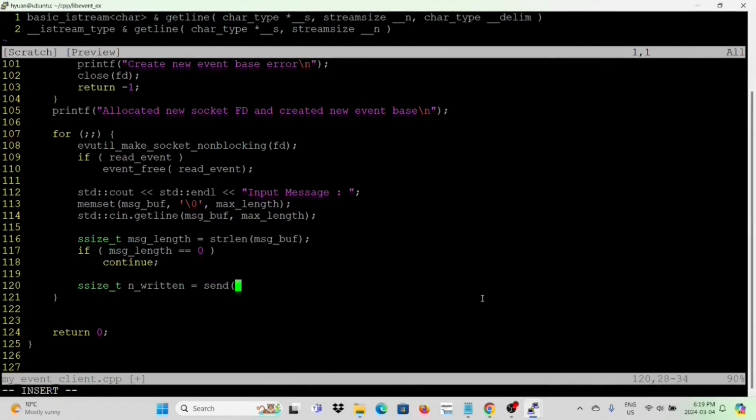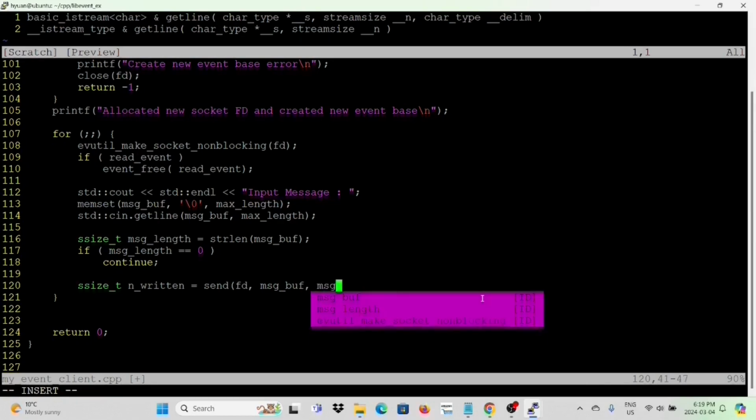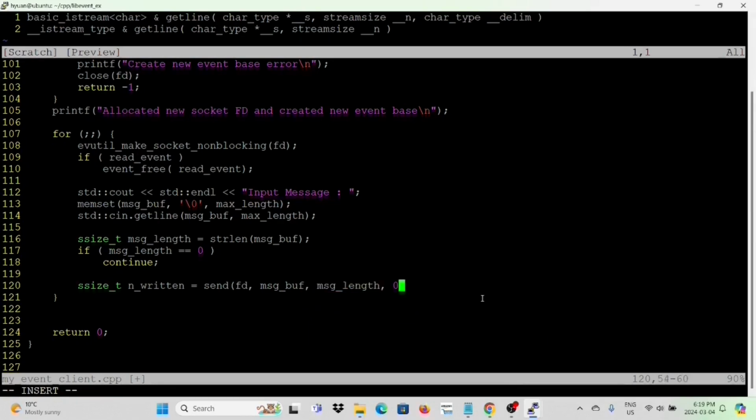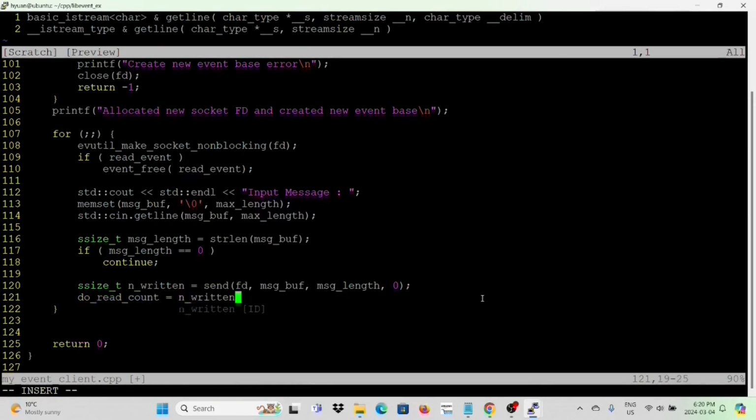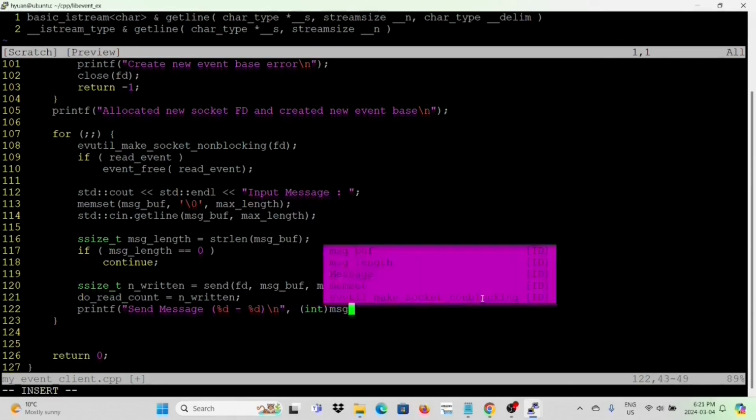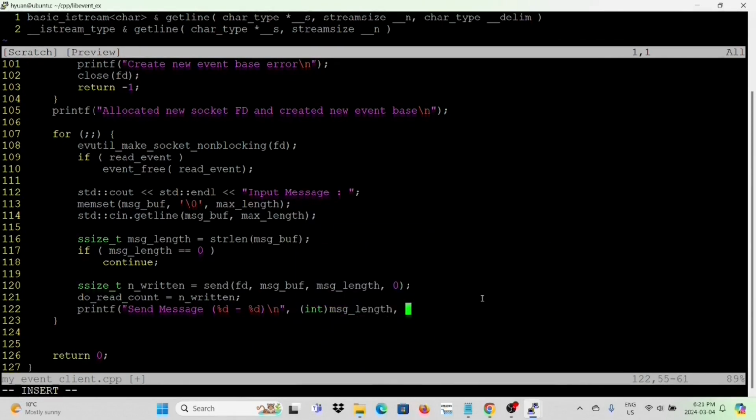First parameter is the socket, which is fd. Second parameter is the message buffer. Third parameter is the message length. The flag is 0. Set our do read count equal, and print out the first message length and the second message sent.